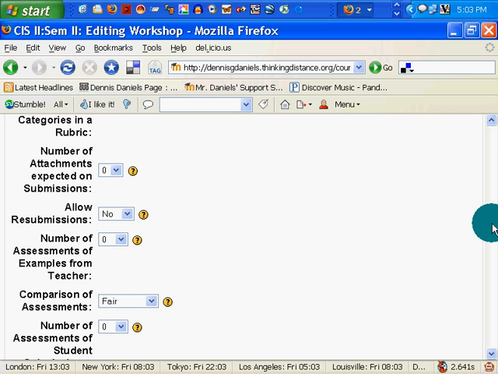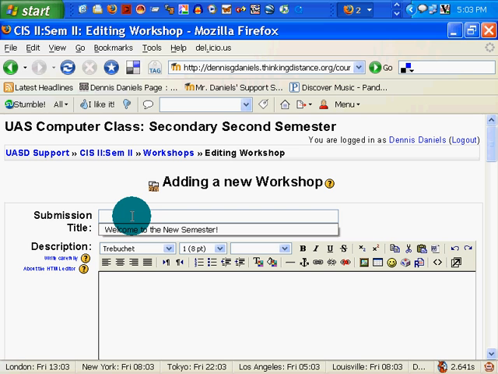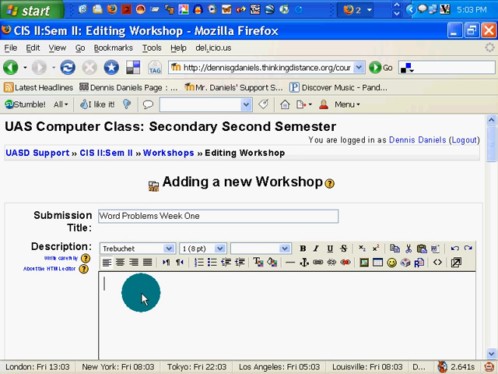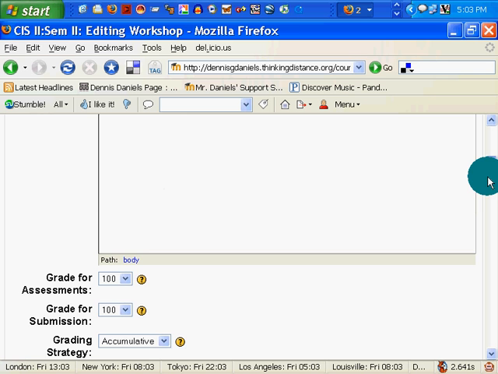Submission title, let's scroll down a little bit. Okay, submission title. We're going to call this Word Problems Week 1. Alright, so I'll give some instructions here. Please post your PowerPoint presentation on solving word problems here. Okay, that's all I'm going to give for instructions right now.